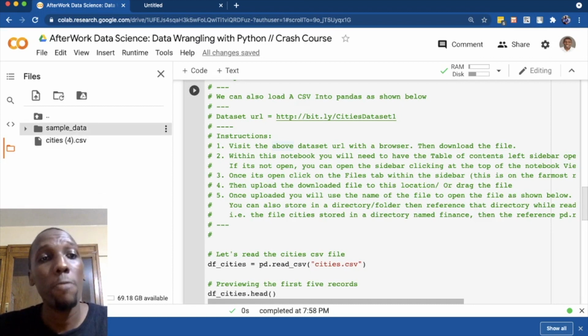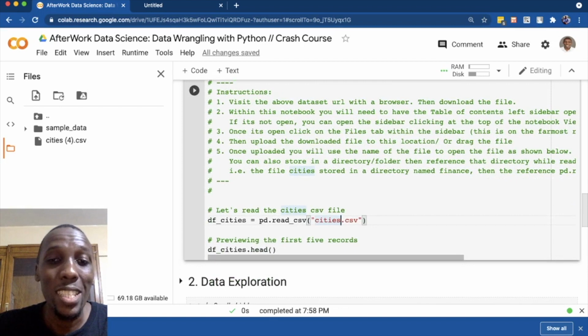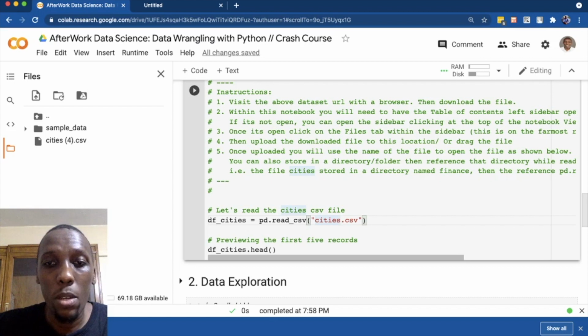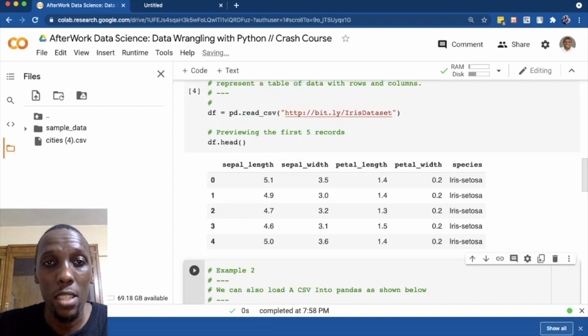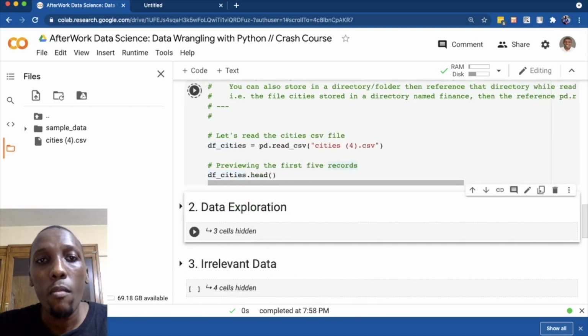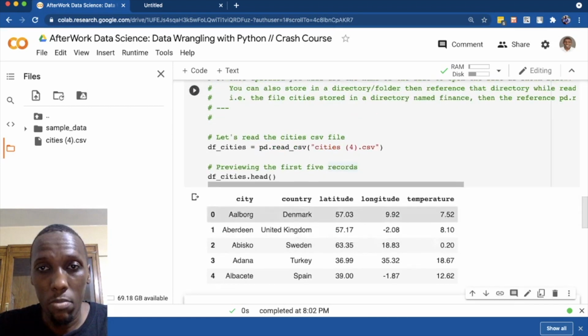So once we have our file in here, we can then read it by passing the name of the file to pandas, to the read_csv function. In our case, the name of the file is cities, and there's a space in between. If we read this, do note the difference: df_cities is a different data frame name than df here. So if I were to run this, I would now get our new dataset.